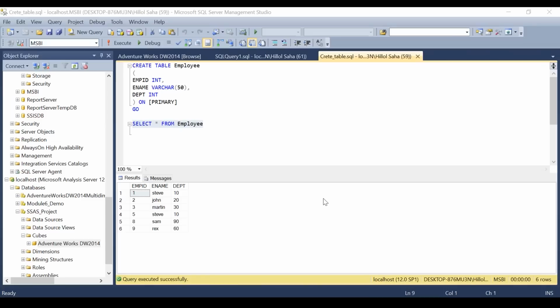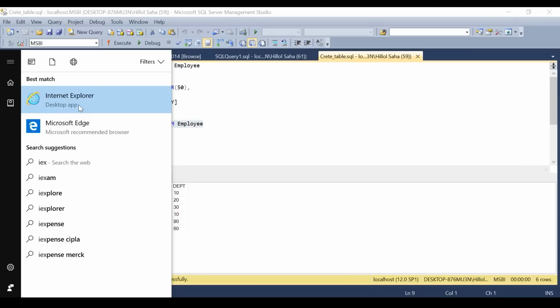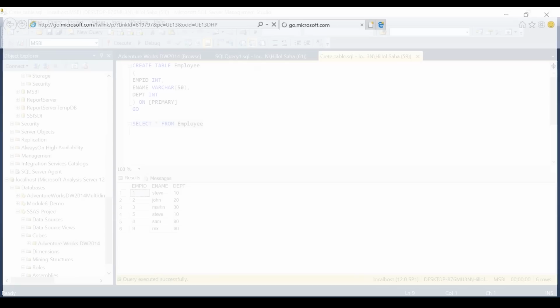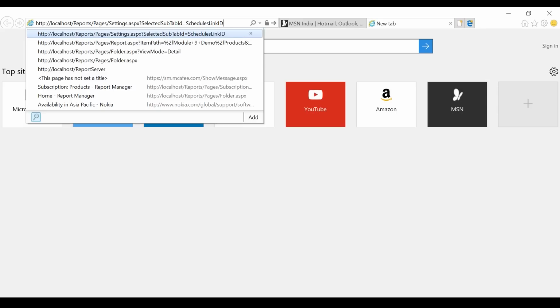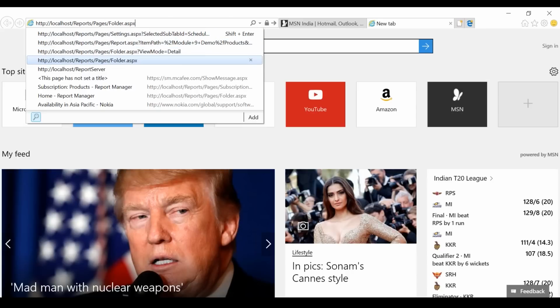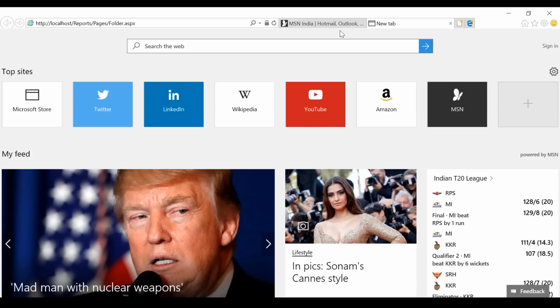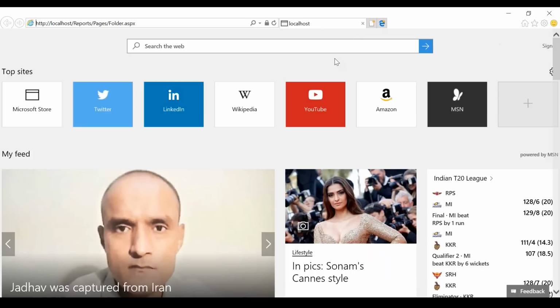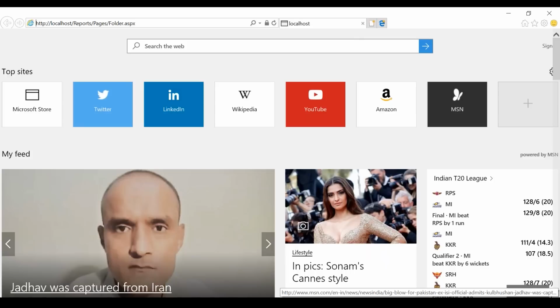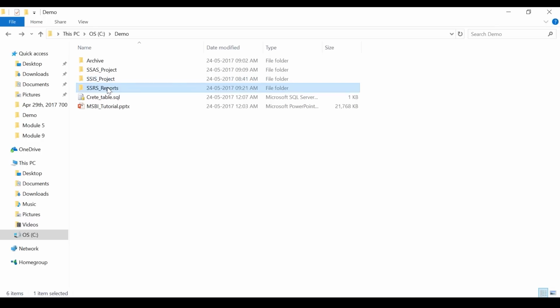Let me go to the report manager and let me explain what is a report manager. So if I go to Internet Explorer, this is how my report manager looks like. Now you will come and ask me, what is a report manager, right? A report manager is something where you publish and host your report.